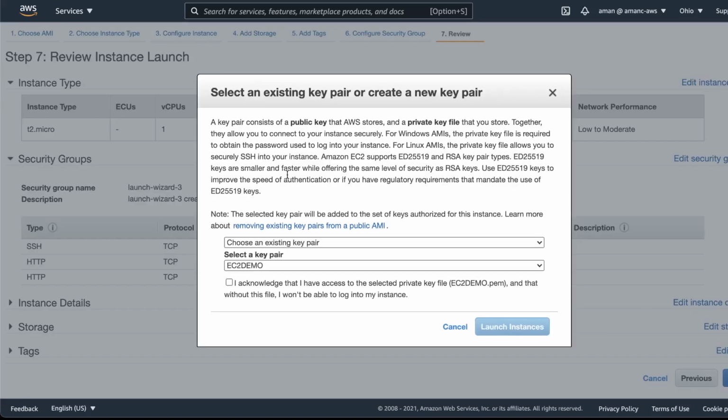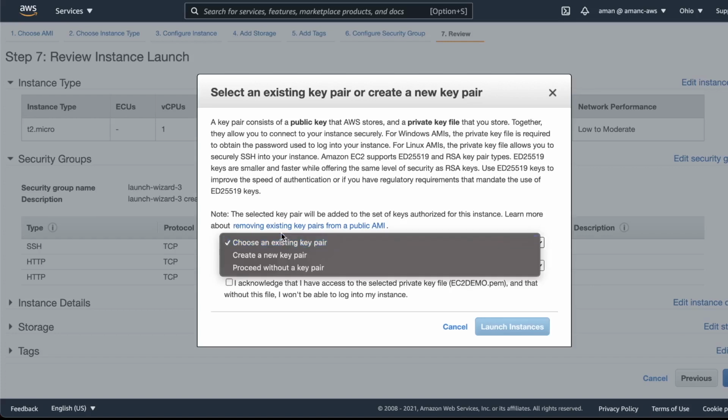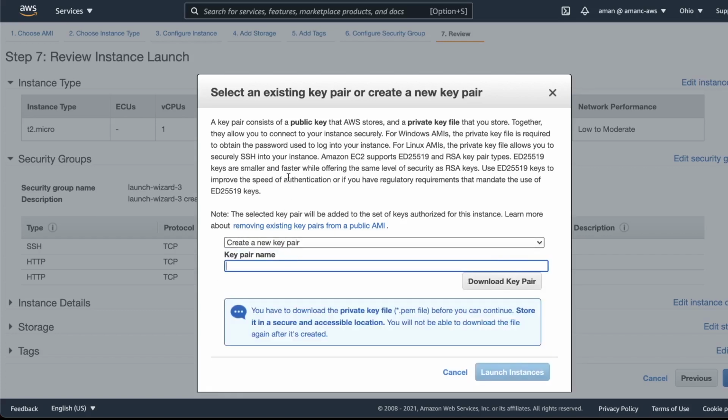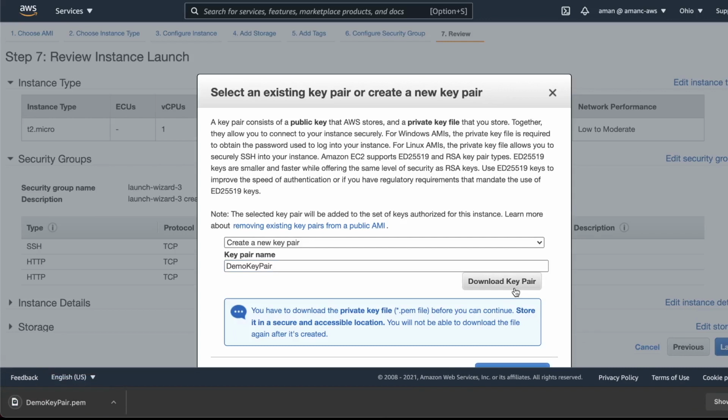Everything looks good. So over here, we're just going to create a new key pair. Key pair name, demo key pair. And what this key pair basically allows us to do is, once we have it, it's going to give us a PEM file, which we can then use as our password to be able to SSH into our instance. That's a bit more of an advanced topic, and we might be able to cover that later on in a separate video. So let's download our key pair.